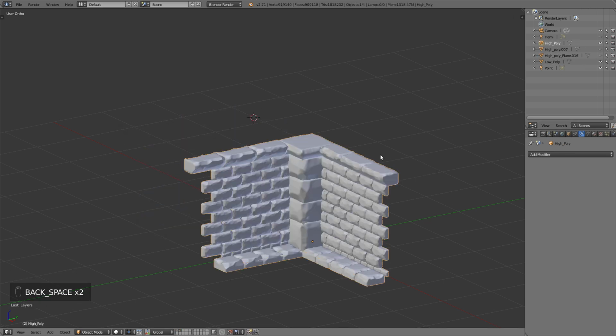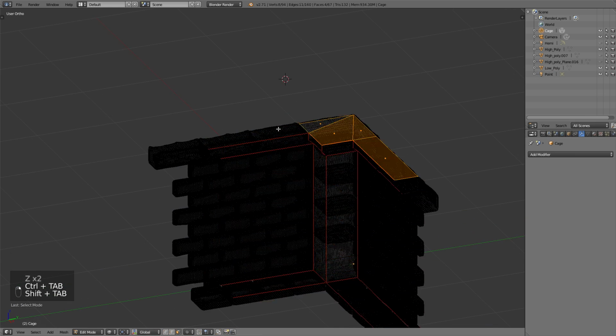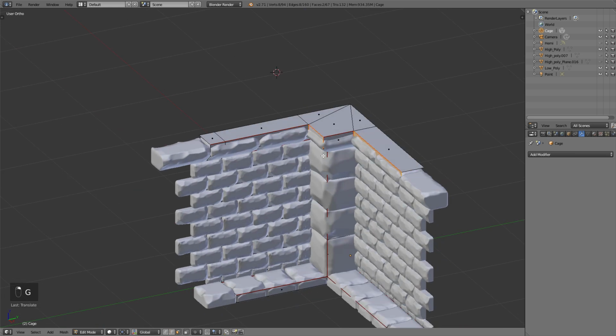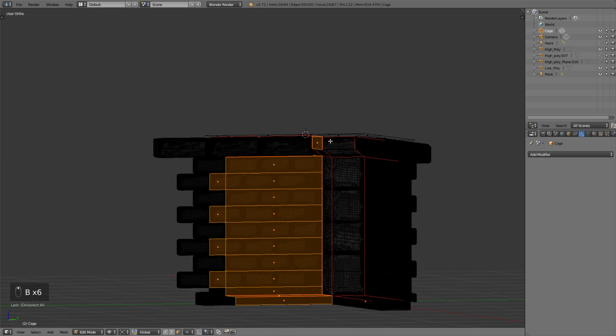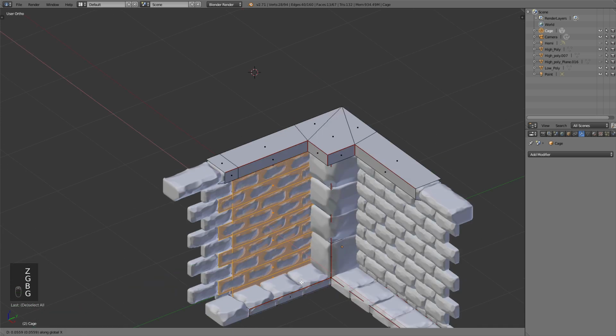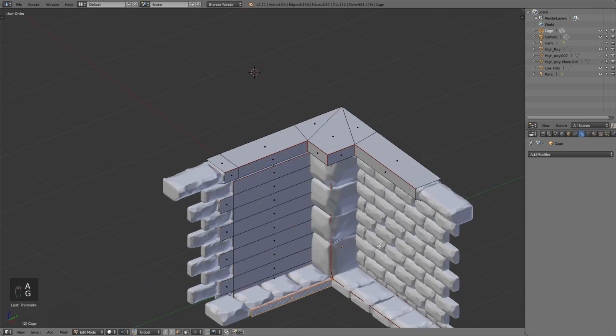Then duplicate the low poly model again and name that duplicate cage. And then, as in the first part, just move out the single faces to create the cage. Just to remind you, you want to make sure that the cage always covers both the low poly and the high poly geometry.